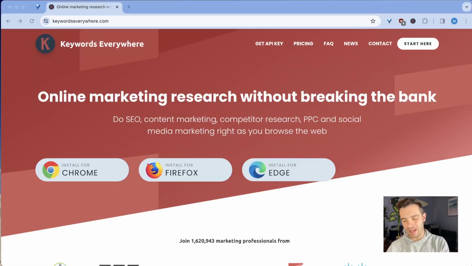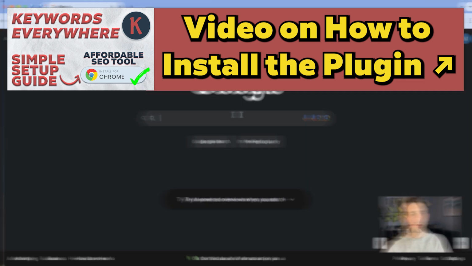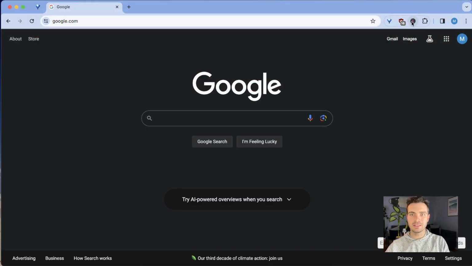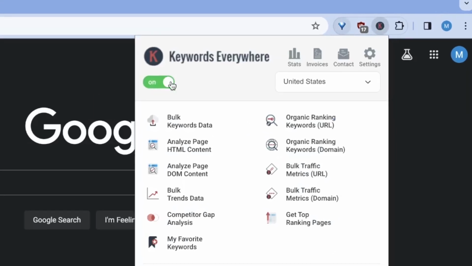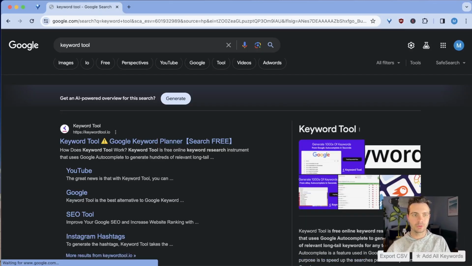The real question is, how do you use Keywords Everywhere effectively? I'm gonna show that to you right now with an example. Let's go back to google.com. All right, now that the Chrome extension is enabled and it is active, you can see it's on, you can simply do a Google search. For example, we do the Google search for keyword tool.